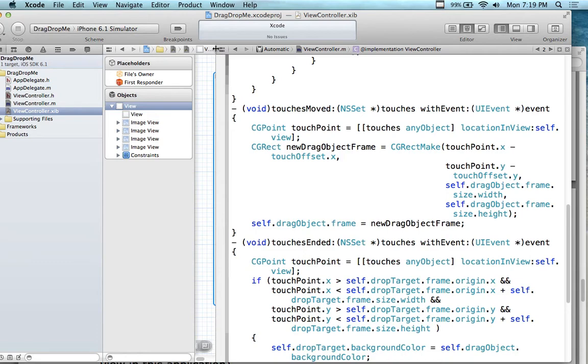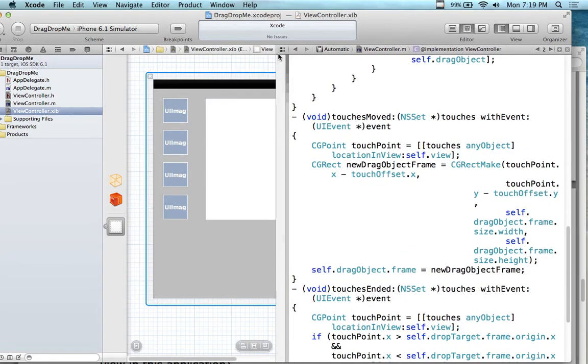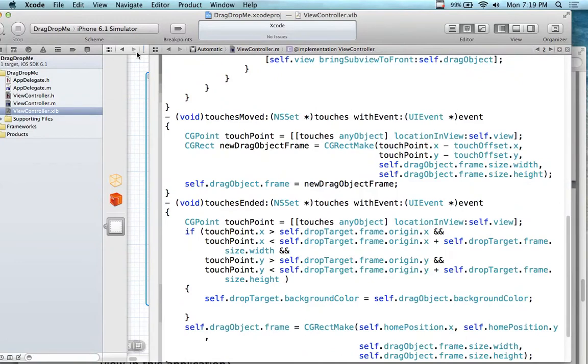Oops, let me get this out of the way. Make the screen a little bit bigger. A little bit better.